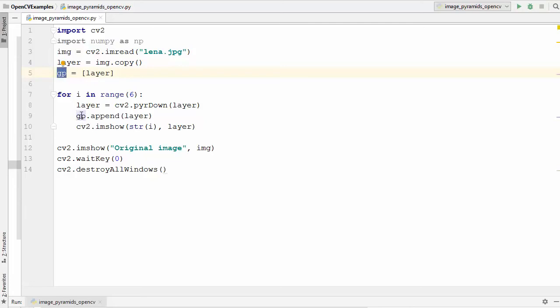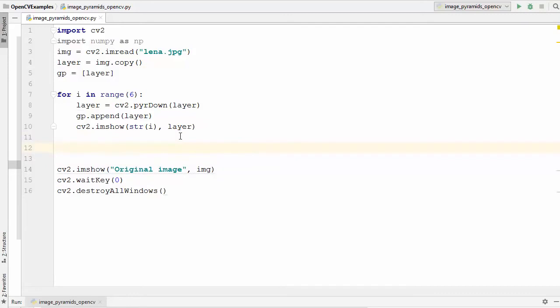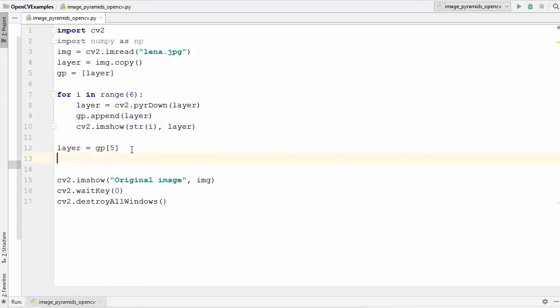So we have all the images inside this list, so we can just get the last image using the indexing. Again, I'm going to use the layer variable, and then I'm going to say GP for Gaussian pyramid list, and then there is the index 5, because the last image will be available at the index 5 of this list. So we get the last image of that Gaussian pyramid, and then let's show this image.